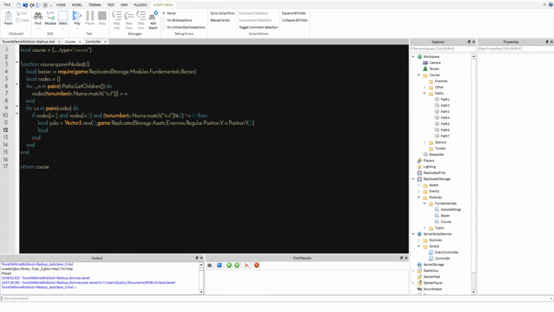Then we'll do local z1 and z2, z3 is equal to n dot position plus PDA, and then nodes i plus 1 dot position plus PDA, and then another one which will be i plus 2 dot position plus PDA. And it's not personal display of affection, trust me, it's not. It's just a simple addition so we can keep the lines on the same level as the enemy.